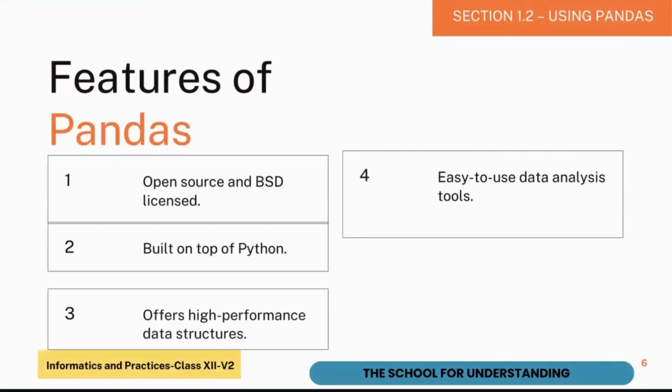Pandas is free and open source and comes under the BSD license. It's built on top of Python, as I said earlier, and it offers high performance data structures. It offers three kinds of data structures that we will be covering in the coming classes: the Series data structure, the DataFrame data structure, and the Panel data structure. All that we'll cover in the coming classes, and it's very easy to use for your data analysis. Okay, let's move on.